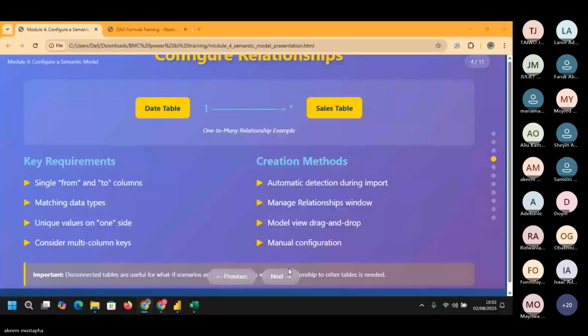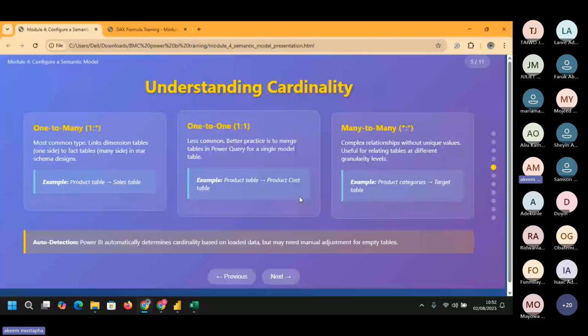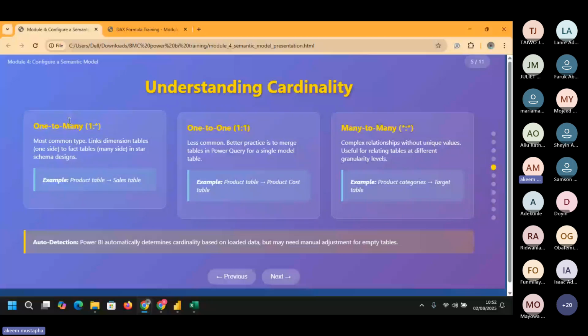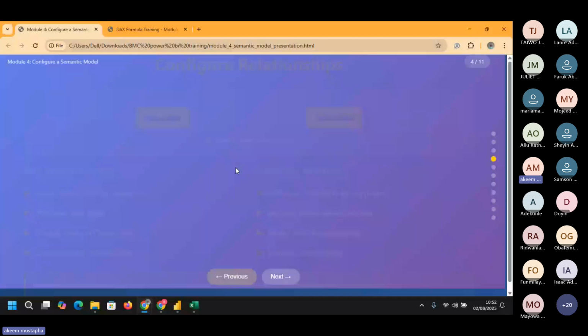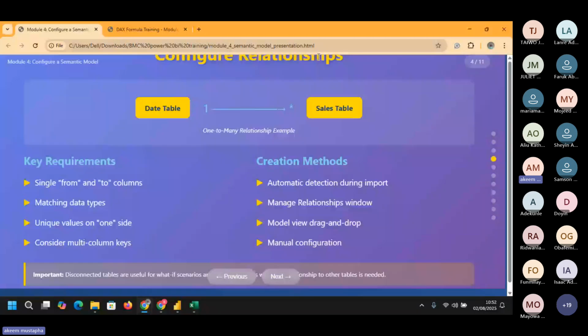Then cardinality. Okay, that's what we talk about. Just like we have one to many, this is basically what you use in most cases. 95% of the time, you use one to many, many to one. They are both the same thing, just that this one comes first, this one comes last. One to many, many to what? To one. Those are the two things you can be using 95% of the time.